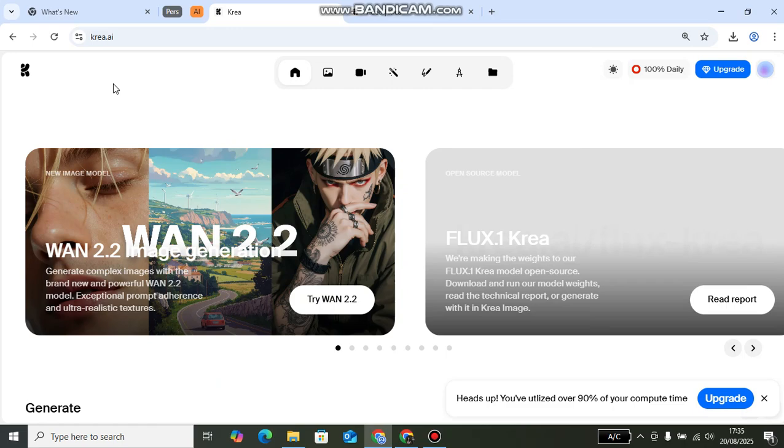The platform that we will use is Krea.ai, and as you can see, this is the homepage of Krea AI. The highlight is that you can create image or video models with the style of Wan 2.2, which can also be compared to VEO3.